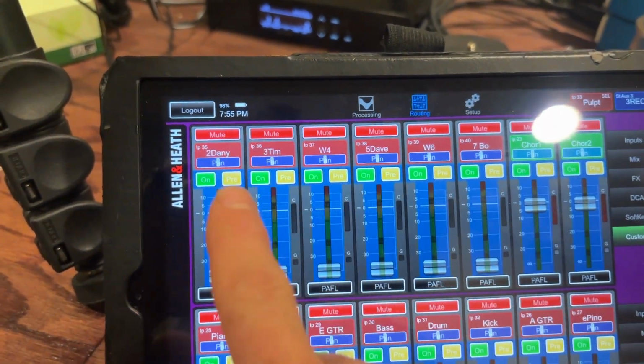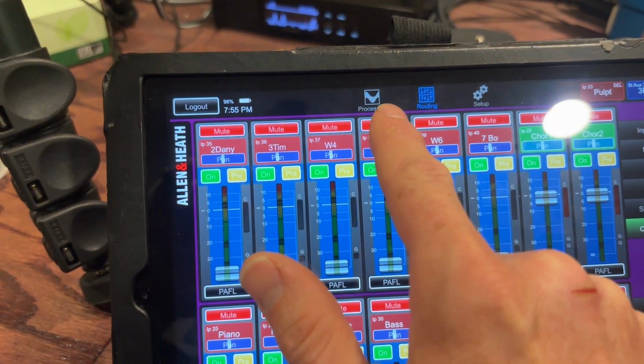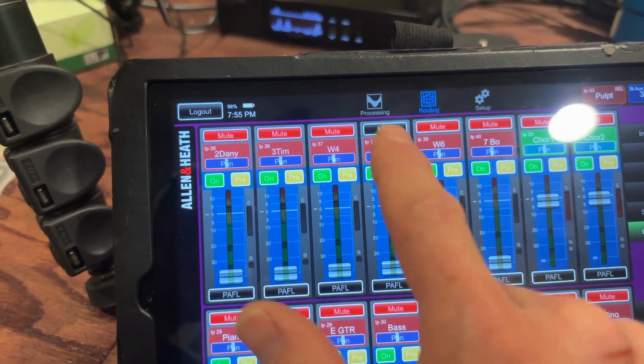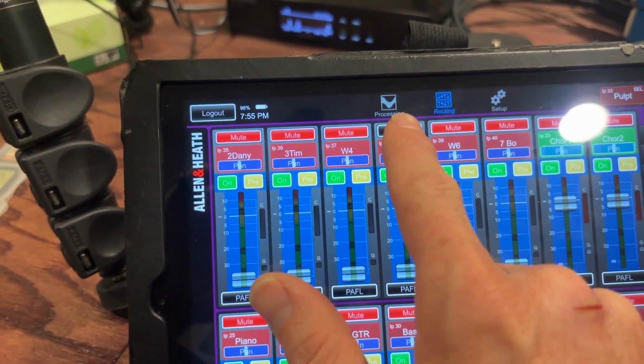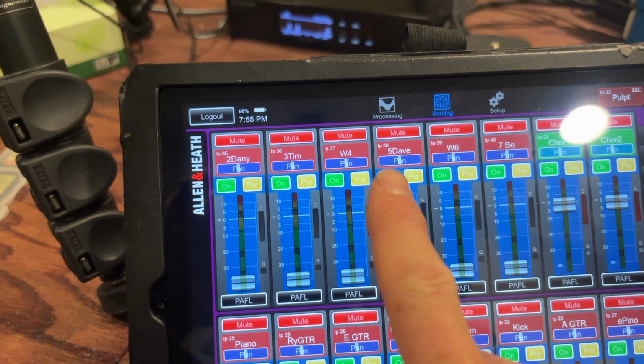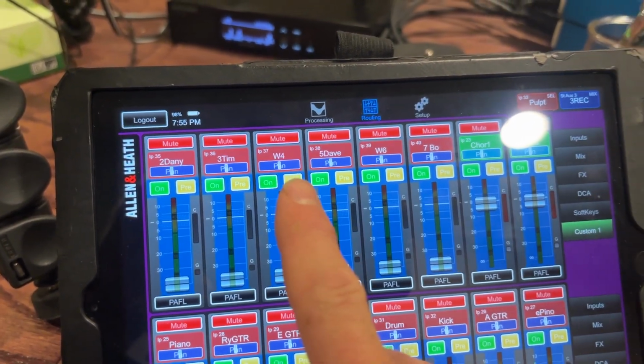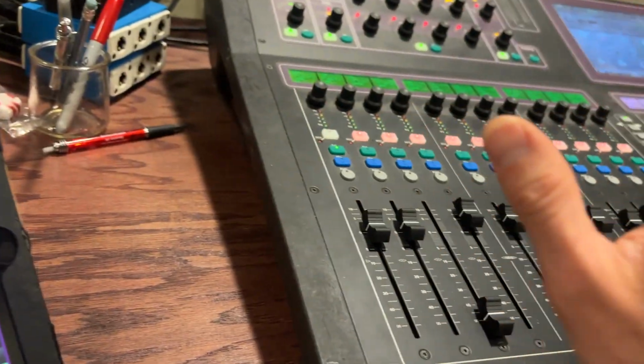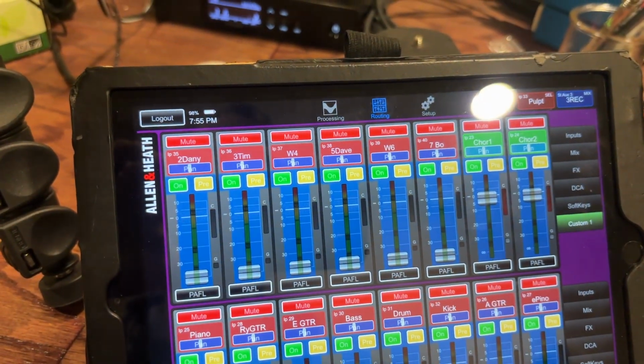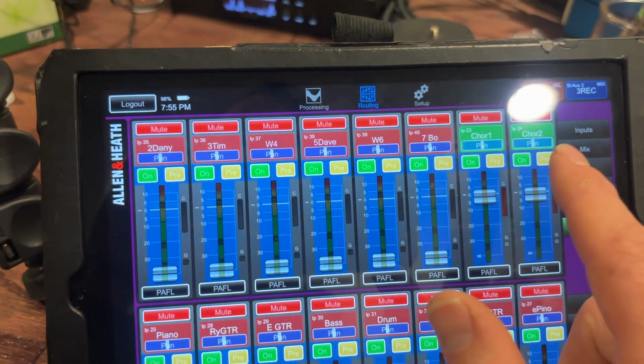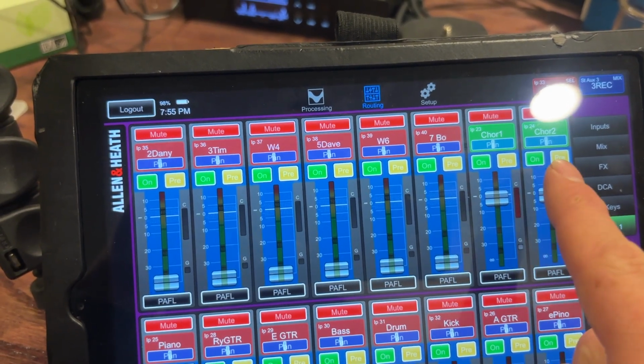So with these red inputs, they are completely independent. I've got them muted right now. Whenever you mute this input, you can't rely on the house person to unmute it. You have to unmute it, except for whenever the input is green.